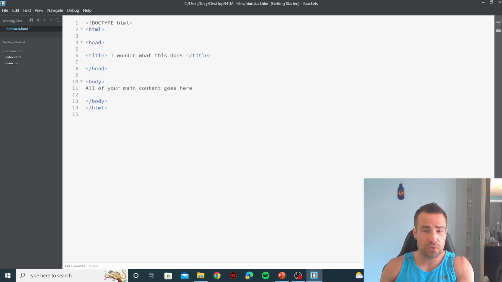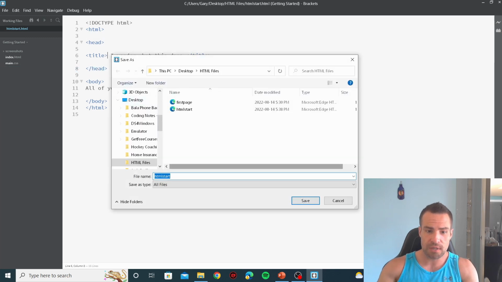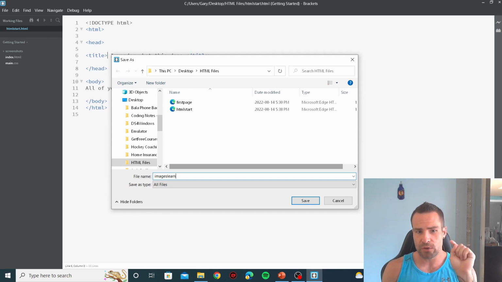So on a future video, when I'm going to show you how to maybe make images, you would take this HTML start, you would say save as, and you could now call it something like imageslearn.html. Then that way you can go to the same spot all the time, load up the blank, which isn't blank, page that has the essential tags, and then we're off and running whether we're learning or building a web page.